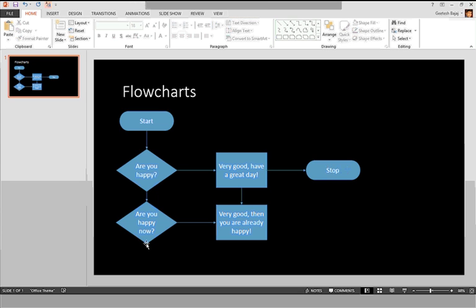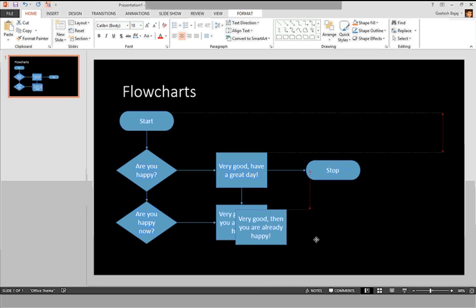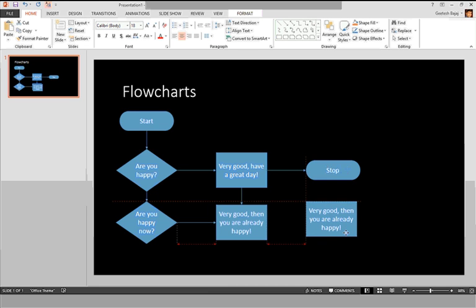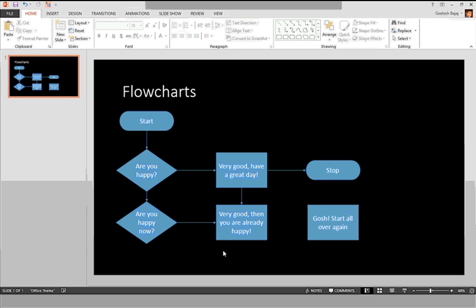What about the people who need a decision point here? So I'm going to need another shape here. I'm just going to Control-D that one. I'm going to leave it here. I really love these indicators. Okay, so these guys need to start all over again. And I need to connect this end to this one.